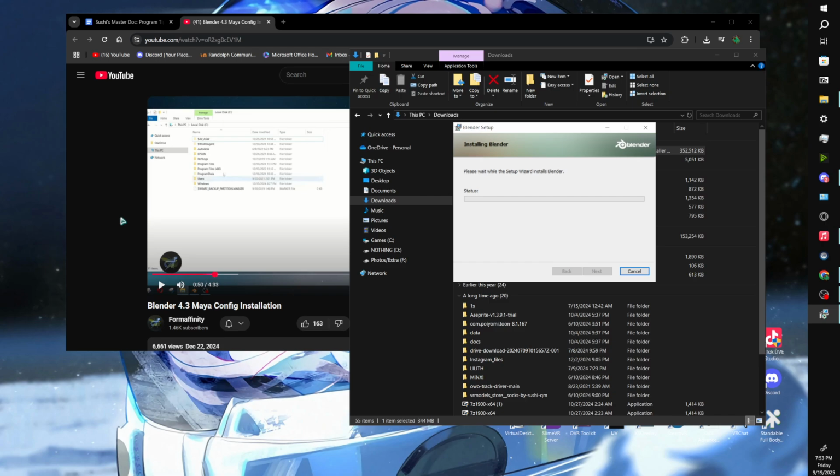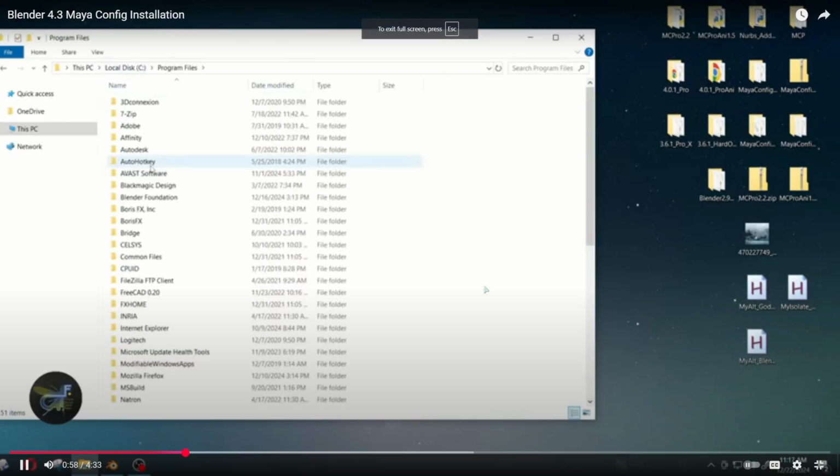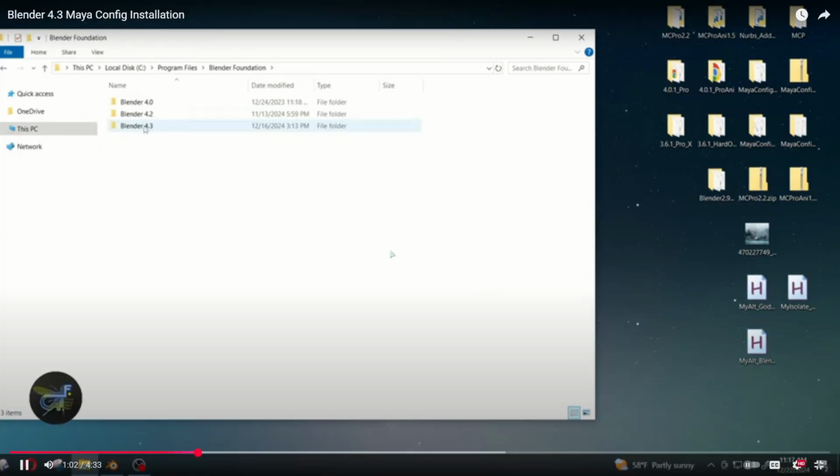Once it's installed, please do not open the program yet until we have added the files into it, because this add-on is specifically adding scripts into it. So before you open the program, you want to add those scripts first. This is the Blender installation, which would be off of blender.org. You'll locate that under Local Disk, Program Files, Blender Foundation, and then Blender 4.